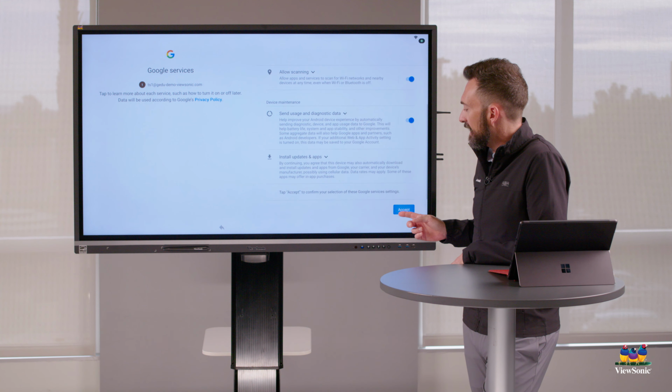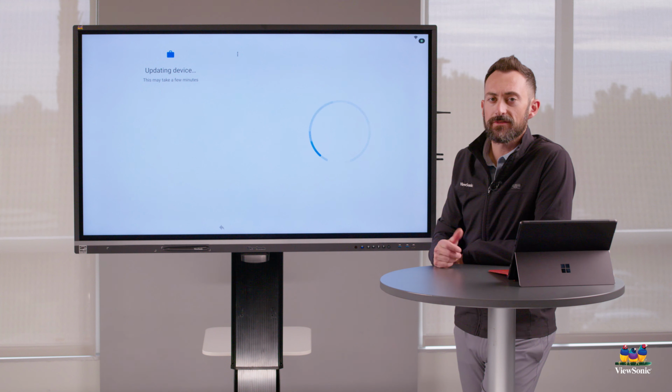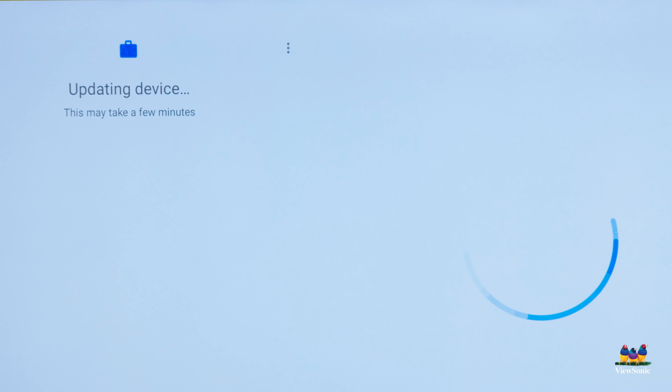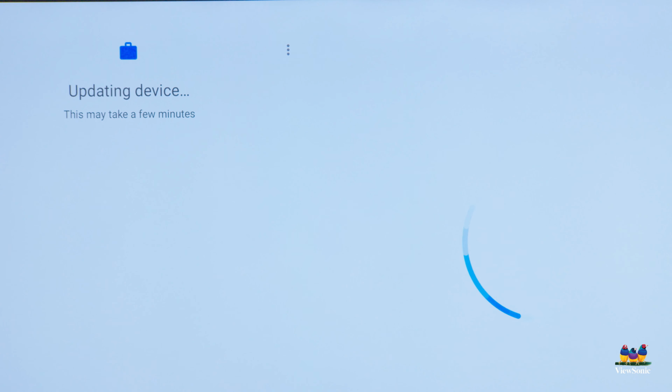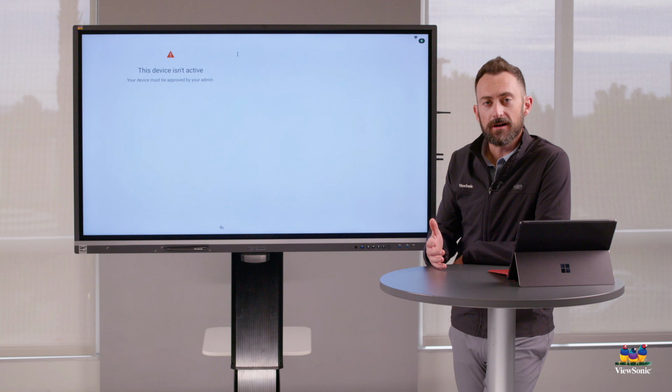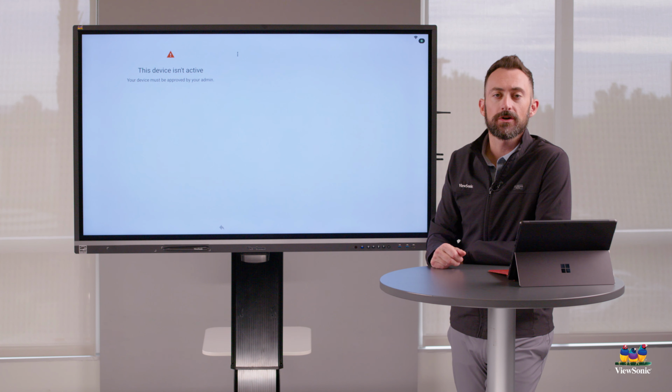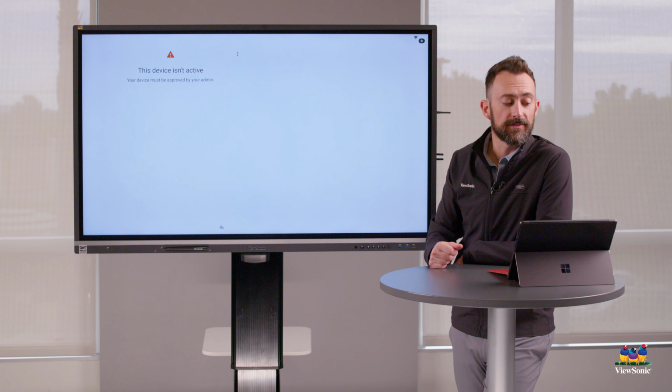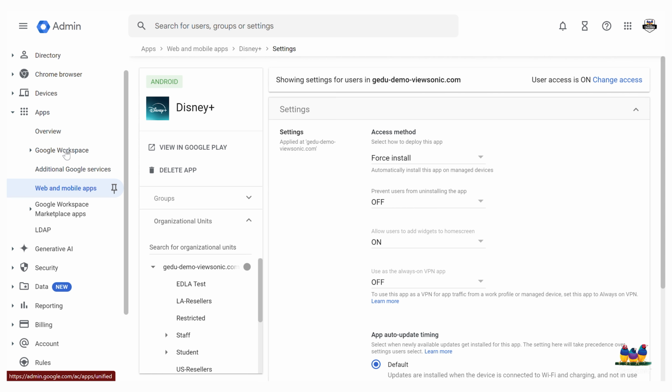What it's going to do is it's going to check for any updates. It's also going to start installing different apps, right? That if you already selected apps to push out, it's going to go through this process right here. Now on this screen, you're going to notice that you get a notification that says this device isn't active. That's because one of the processes of turning on a work profile is approving the device. There's a device approval in the admin console.